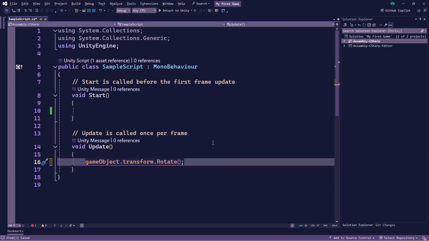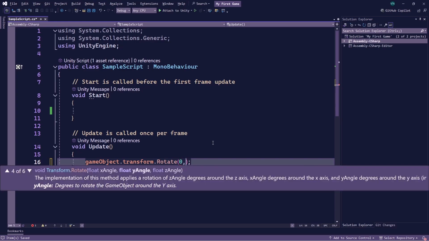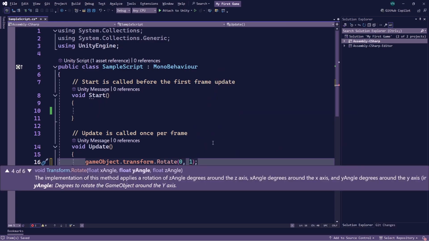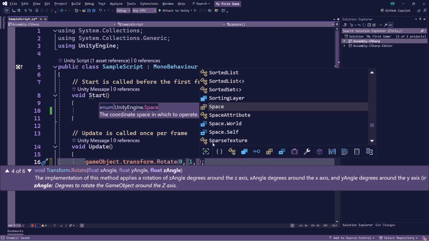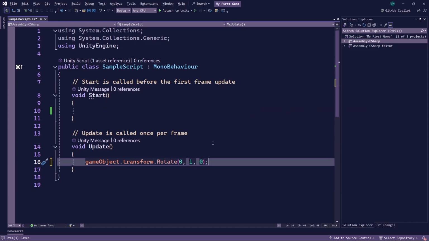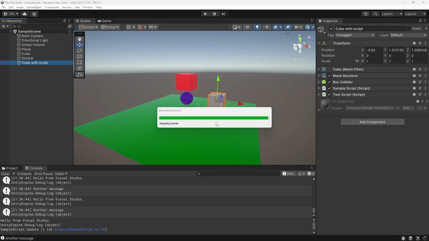Inside the parentheses, you'll specify which axis you want to rotate the cube on. Type a 0, meaning you want no rotation on the x-axis, a 1, meaning you want to rotate the cube 1 degree on the y-axis every frame, and then another 0 to mean you want no rotation on the z-axis. Save this, switch back to Unity, and press play to see the magic.